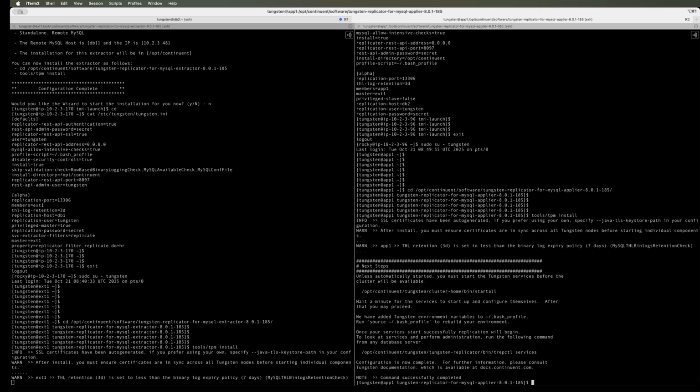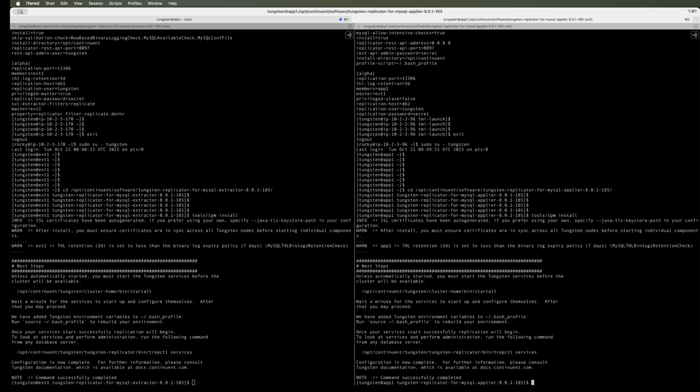Okay, the extractor is almost finished, the applier is finished. We've got a warning there about THL retention, 3 days. It's saying we've set it less than the binary log expiry policy, which is 7 days. It's only a warning, but it is a warning because if we lose THL, we can recreate binary logs, but ideally your binary log and THL log retention really wants to be the same. But that's just a warning, not to worry about that.